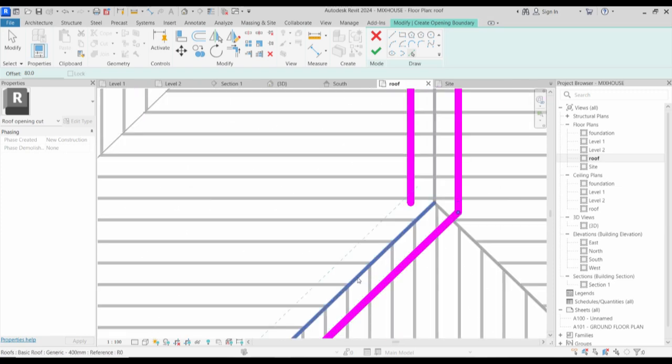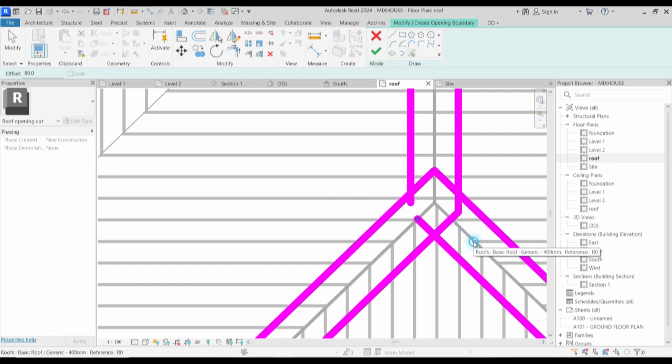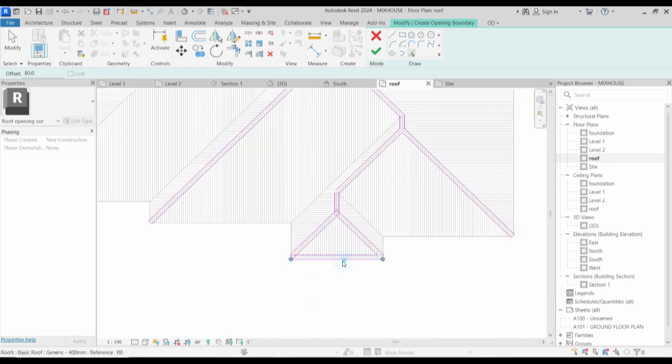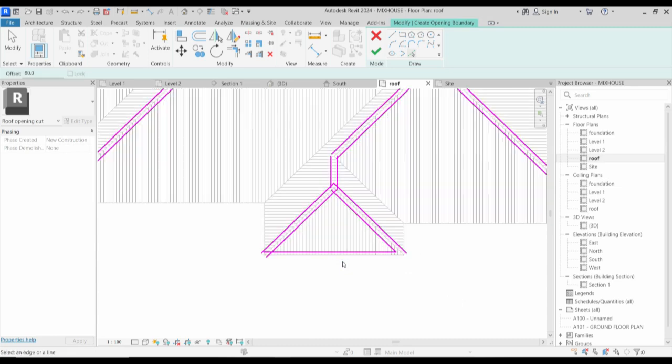So select this and select that, select this, select that. No, so return this one.